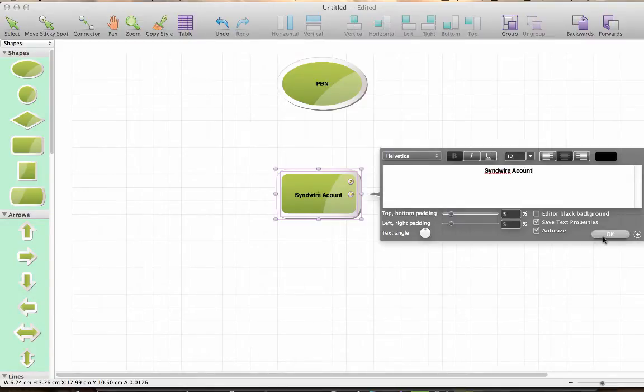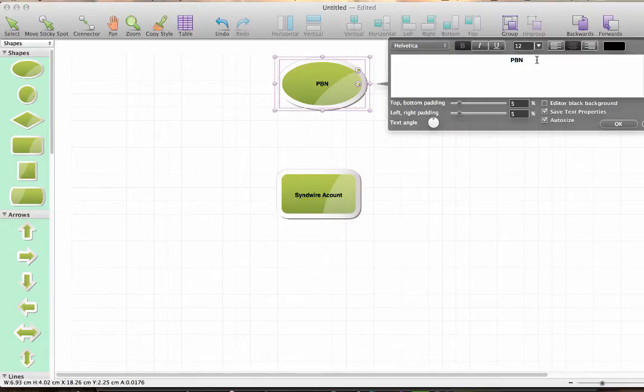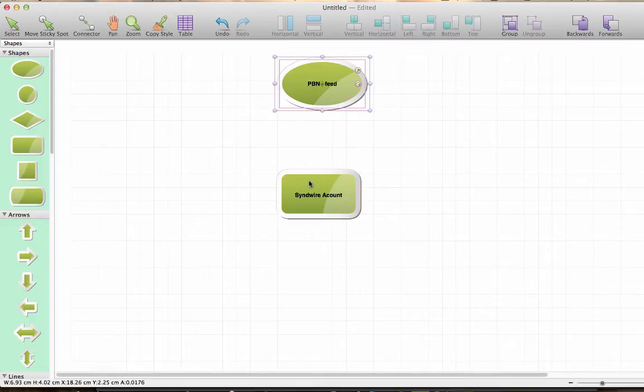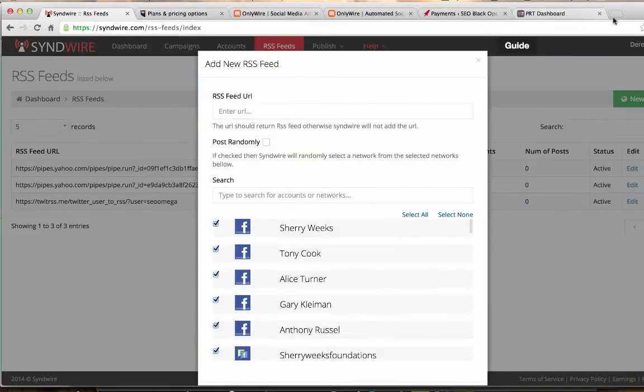You can basically get the feed from your PBN, and it's very simple to do. This is not hard at all. You can get the feed and plug it into your Syndwire account, and Syndwire is going to go out automatically to these accounts that you have in your dashboard, and it's going to send links to this private blog network, okay?